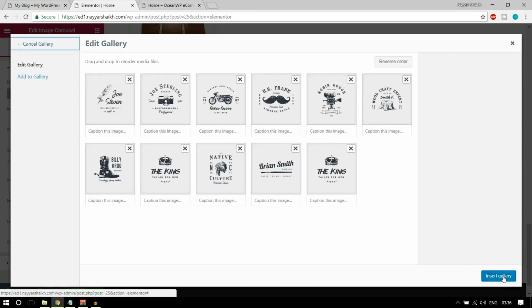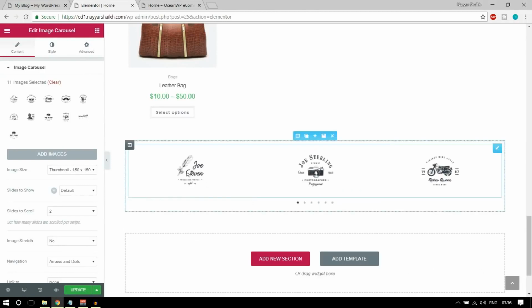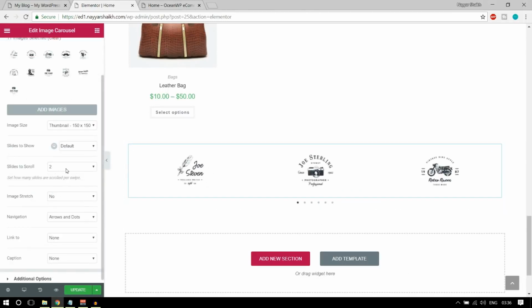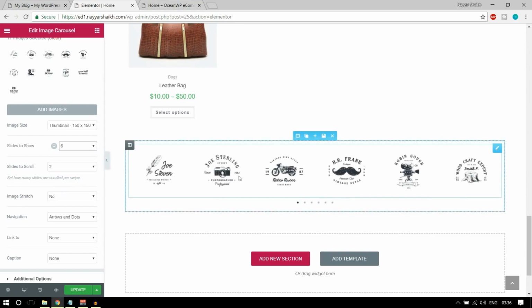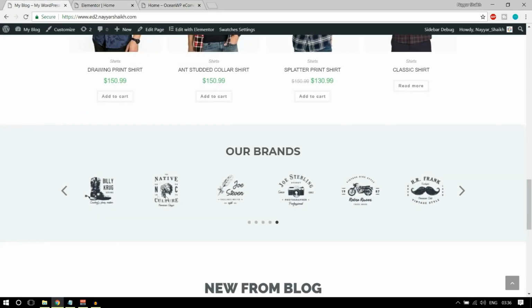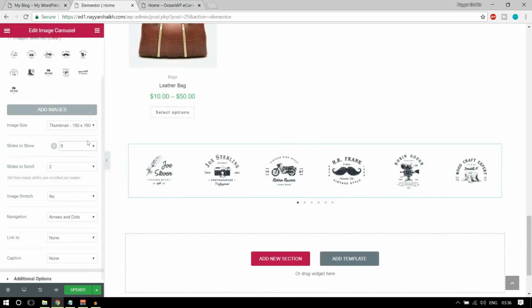Okay, so we have this many images. Click on insert gallery. Now as you can see, this has started showing. Now we have to select a few options over here. Slides to show, how many slides to show. I'm selecting 6 over here. As you can see, we have 6 images showing. Like here, here also we have 6 images.